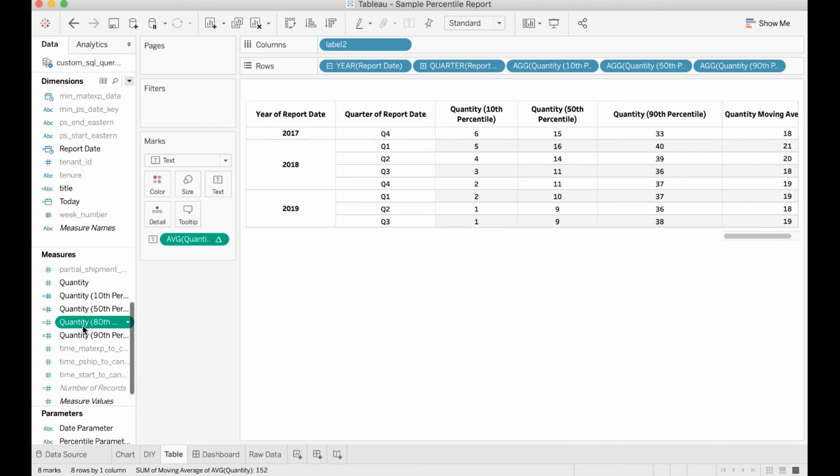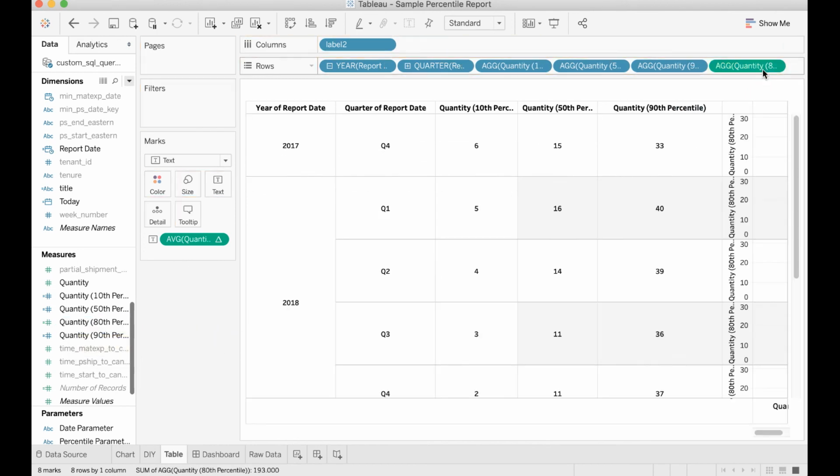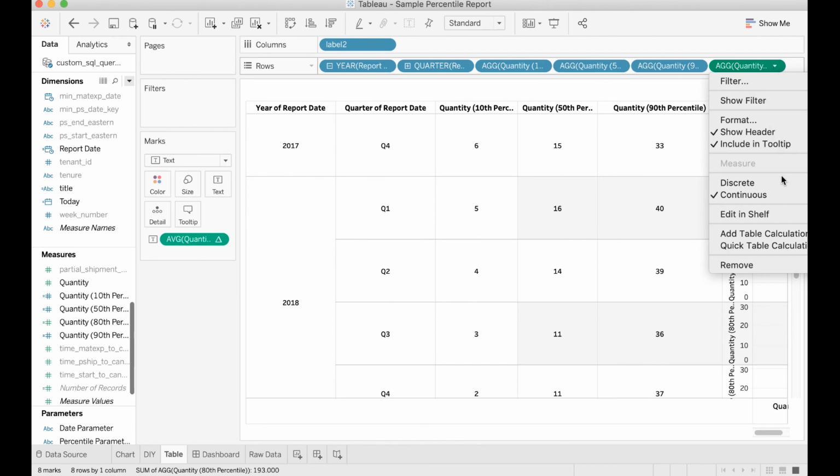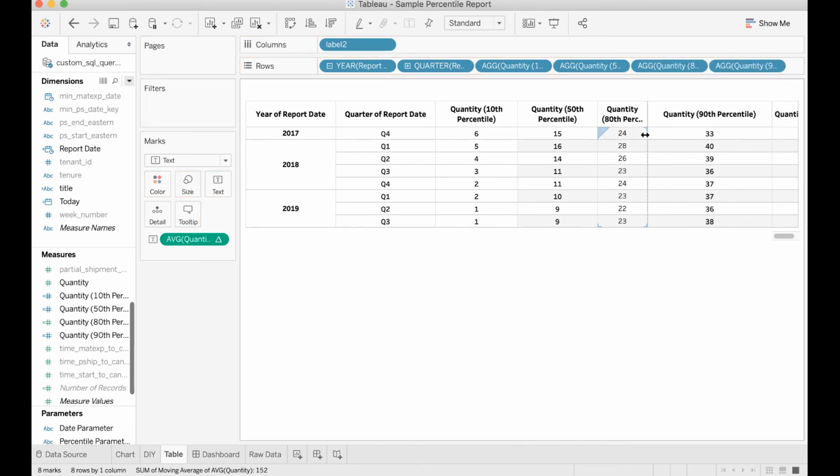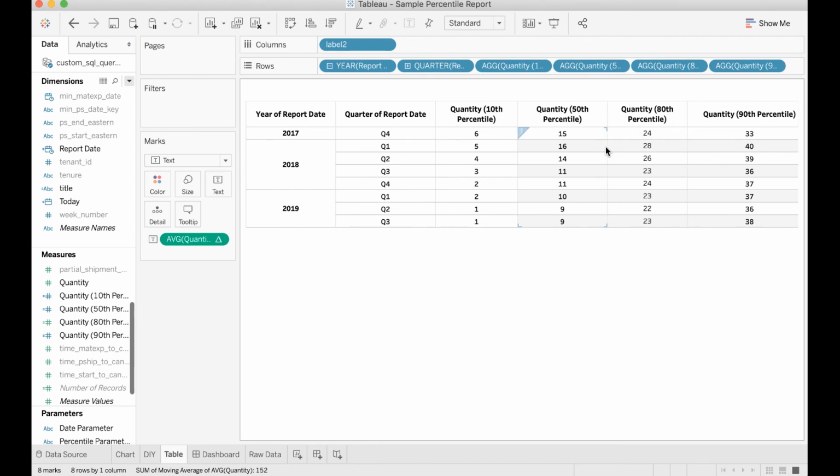Now you can see under measures, my newly created field is shown. We need to drag this field to the rows. Because it is a table, I wanted to change it from continuous to discrete. And then put it maybe before the 90th percentile so that it's actually in sequence. I'm going to adjust also the column width. Right, now it looks much better.